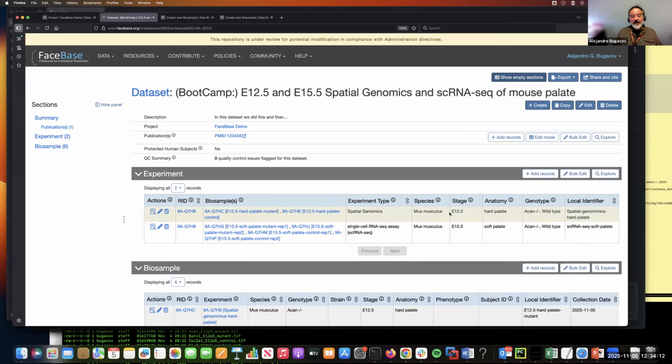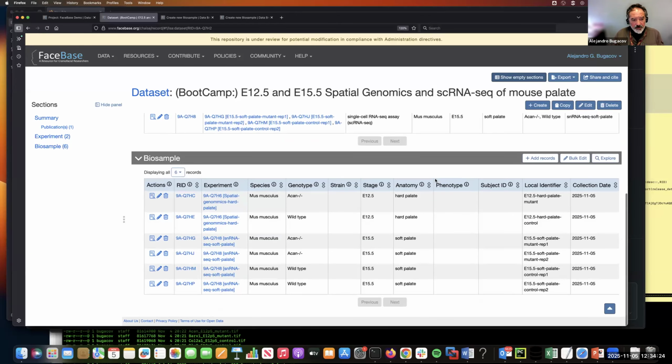So the only thing that is left now is basically upload the data files, associate the files to the biosamples, and then add the protocols to the experiments. So let me show you how to do that.